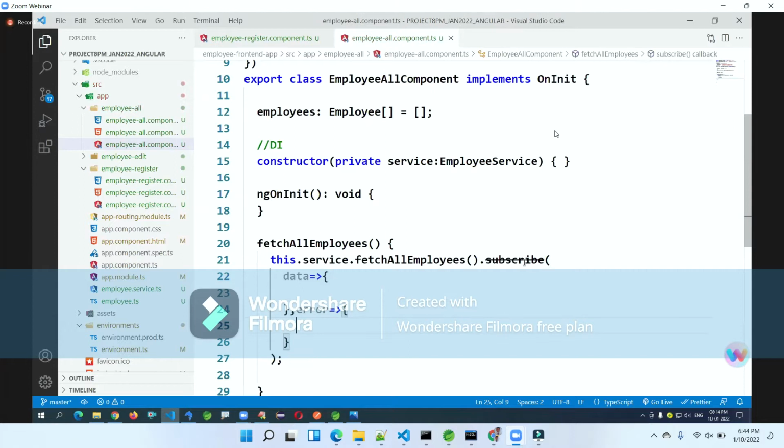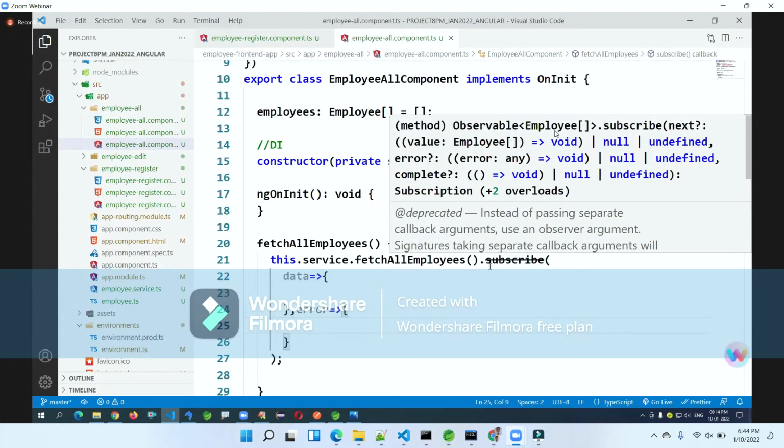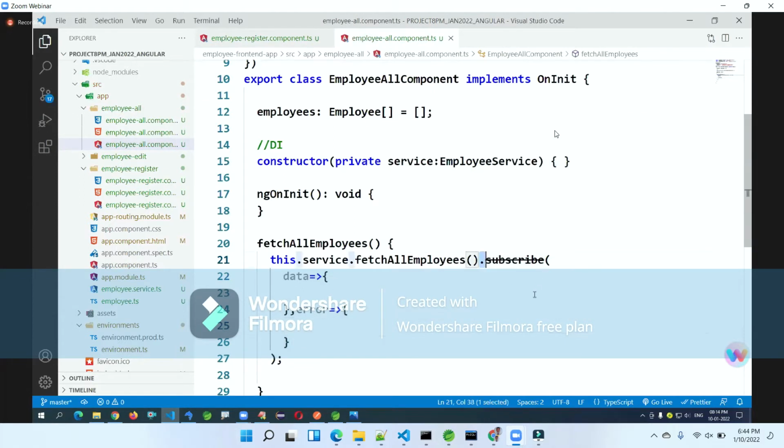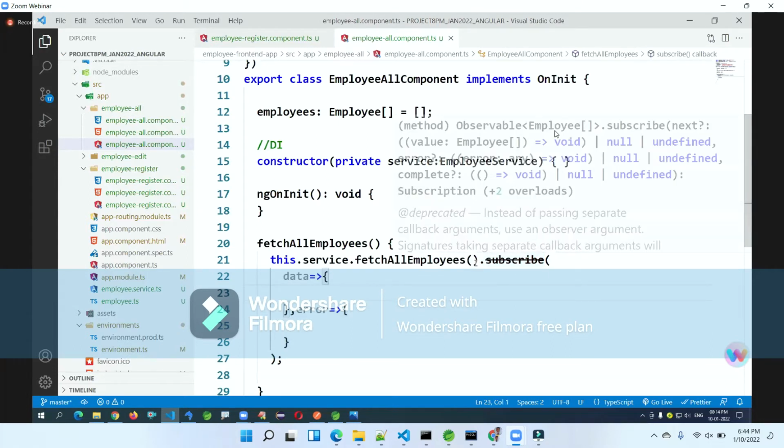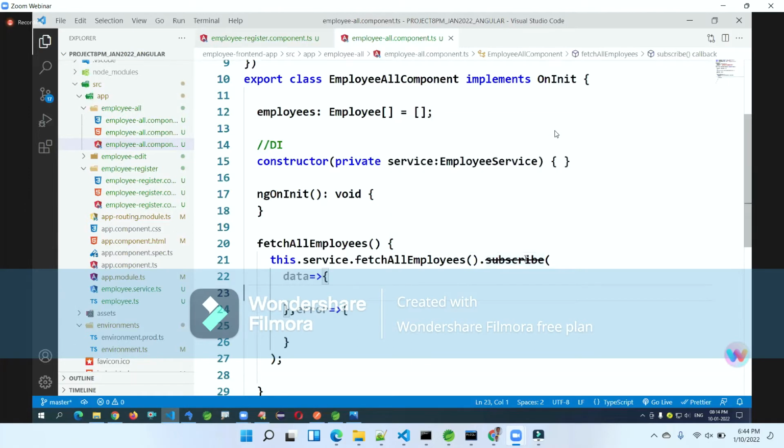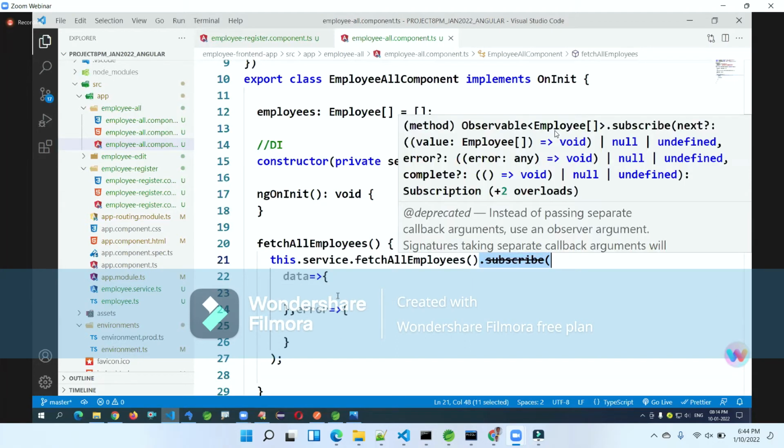Okay. It may show deprecated. I'll show how to write in the latest format. But you follow this one only because a lot of applications are working with the same syntax. This is the latest modification only. Okay. So here you work on this one. I'll show callback methods. This logic we have to write in a separate method. That function we have to call here.